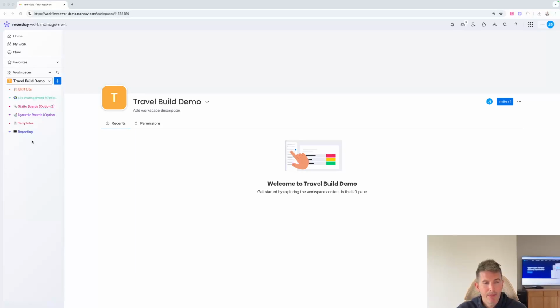The first thing that we would do inside our workspace is create some folders. So you can see here we've created our CRM Lite folder. Again, if you know a little bit about Monday, you know that Monday has a CRM, so you could incorporate the CRM component into this flow as well. And we have a dedicated CRM solution for travel as well that you can access. Now you can see the other folders we've created. We've created a Lite option 1.